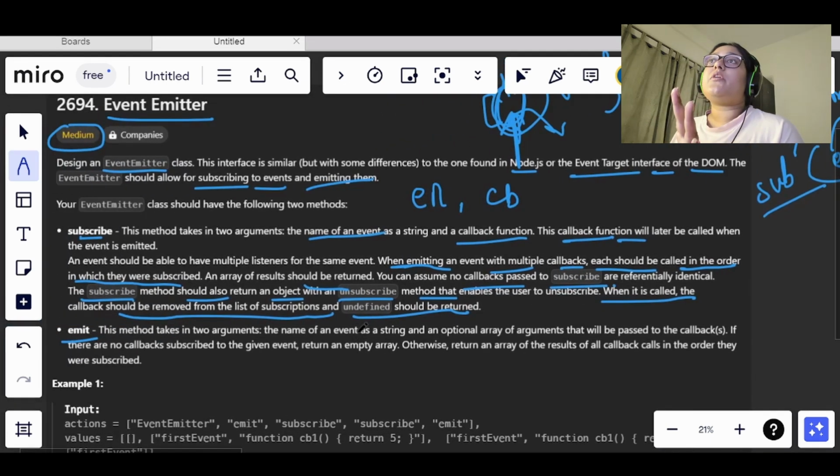The other main point is that this subscribe will contain another method called unsubscribe. This unsubscribe will help us to remove the callback from the result, and instead of the callback, undefined will be returned.